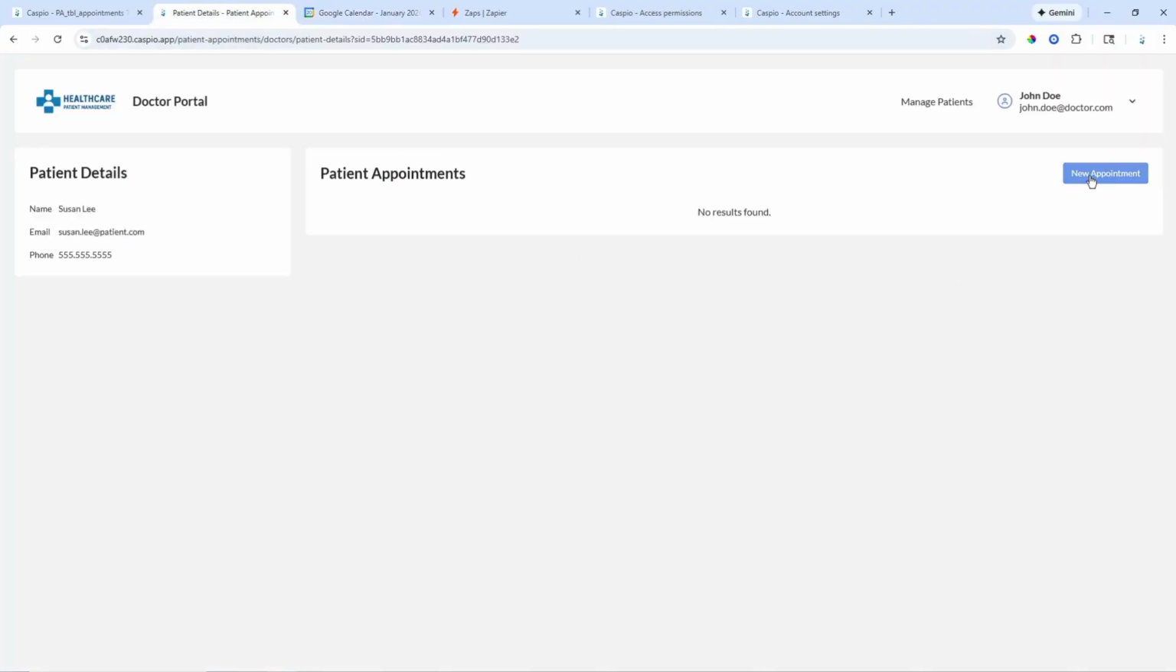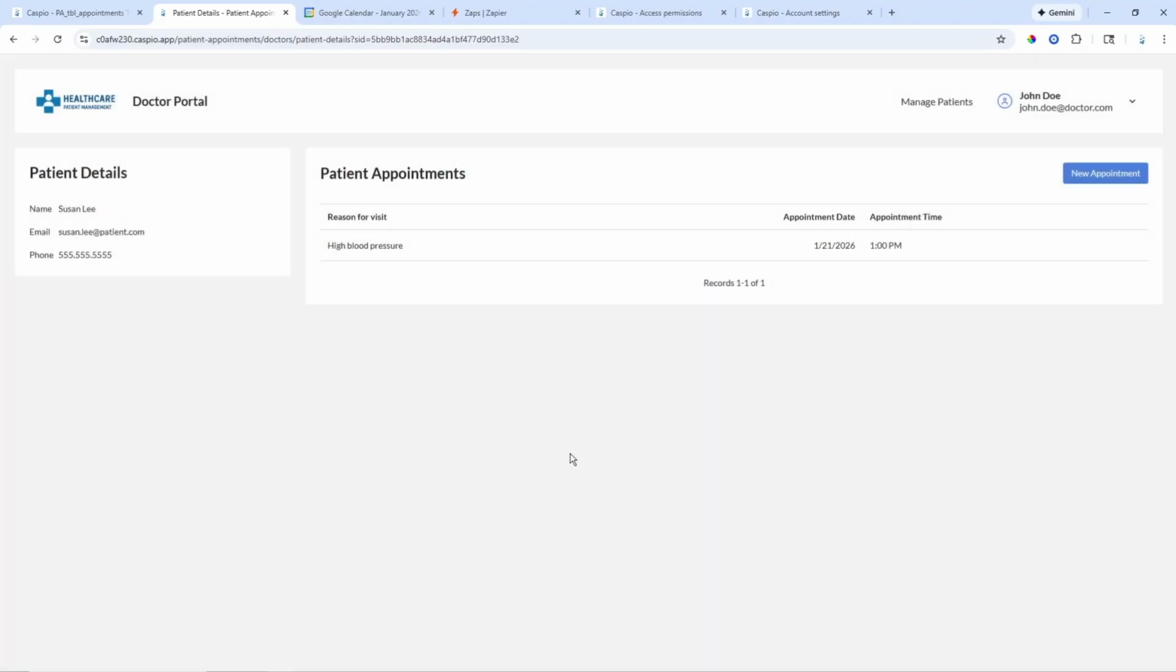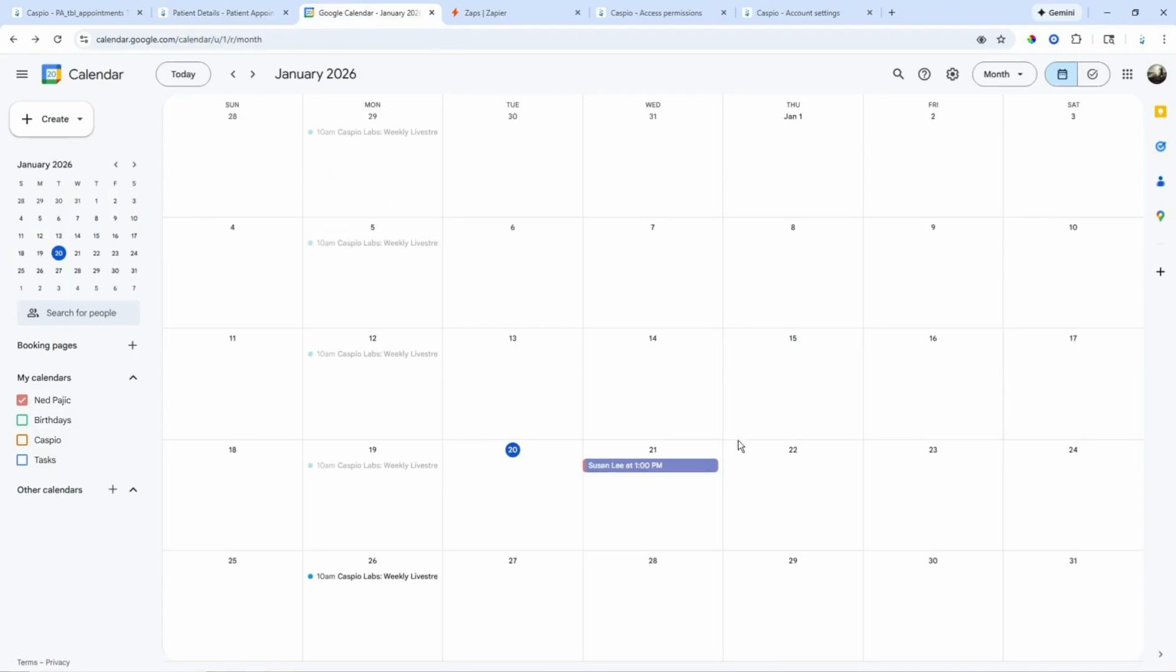I will set up a new appointment for Susan Lee. And let's say reason for visit can be high blood pressure, appointment date can be tomorrow, and then appointment time maybe 1 p.m. I'll hit submit. As you can see, we can see the appointment in my Caspio application, but at the same time, we can now see it inside the Google Calendar as well. It'll take a few seconds for the data to show up. A lot of times it's instantaneous, but sometimes it does take up to a second, maybe 5 seconds for you to now see that in the external application.